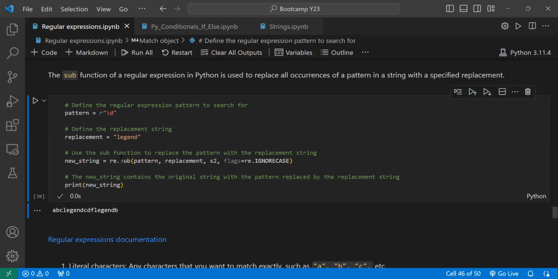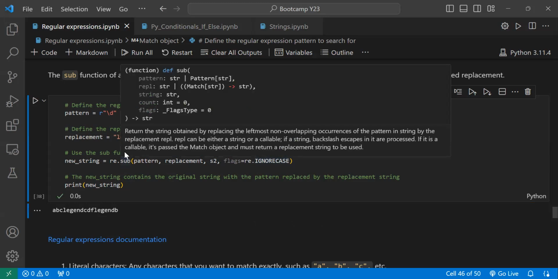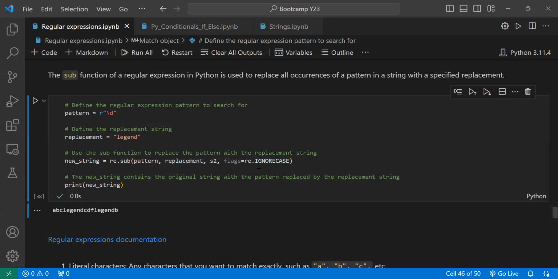So the syntax is re.sub: whatever pattern you want to replace, and this is the new replacement which you want to put, and this is the string in which you want to do the replacement, and this is a flags variable. So you can refer to this flags variable. These are just some modifications that you can do to the sub function. So ignore case means it ignores the case. That means it will consider lowercase and uppercase characters as the same. It won't differentiate between lower and uppercase. Similarly, you will have other modifications that you can do using flags.